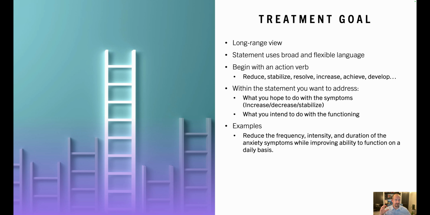That lets whoever is reading this, insurance company, supervisor, know exactly what I'm trying to do. And then I also include the statement that states what I hope to do with the functioning, or what I hope to do with the symptoms eventually, which is I want to reduce all those symptoms while improving the ability to function on a daily basis.